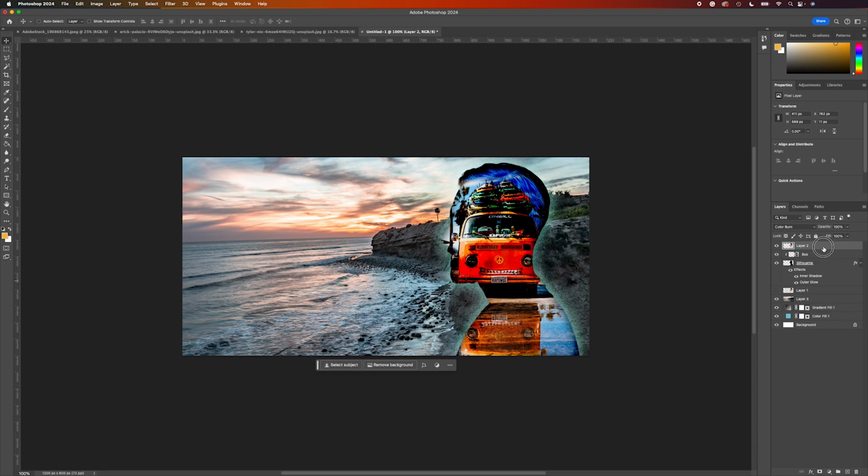So first things first, I'm just going to duplicate this layer. I'm going to hide it and put it here. And I'm doing this because I'm going to do a destructive process. I'm going to use the eraser tool to get rid of some pixels. So if I screw up, I just go back, grab the other layer.